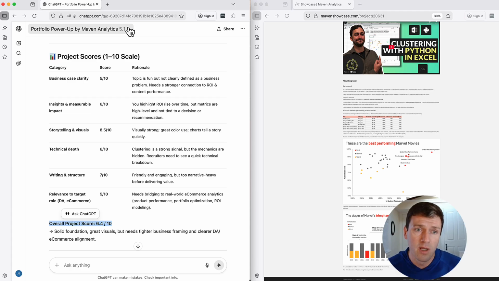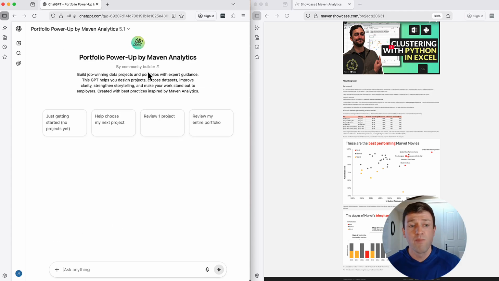So great stuff here. Again, if you want to work on your portfolio, doesn't matter where you are, if you're just getting started, if you've already got some projects, if you want to review the whole thing and really beat it up, optimize it for a specific role, this tool can handle whatever you want to throw at it.